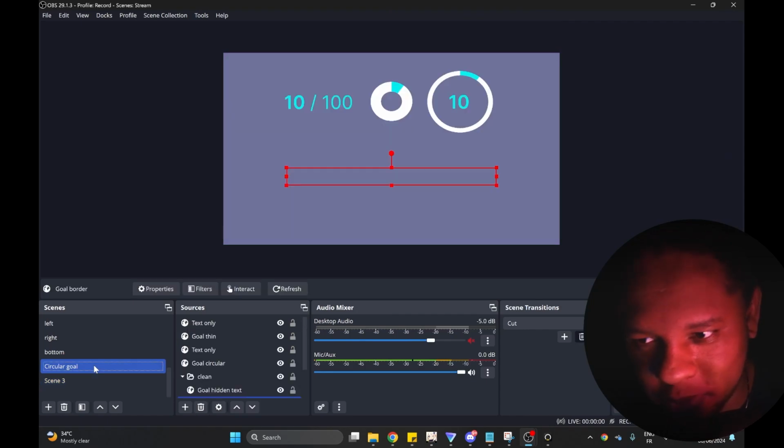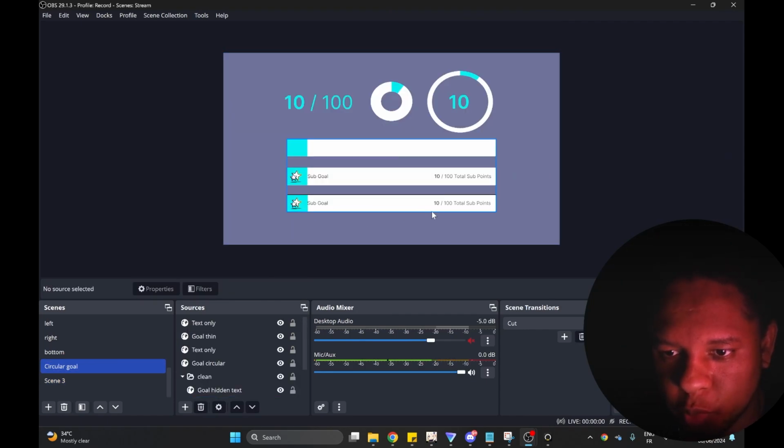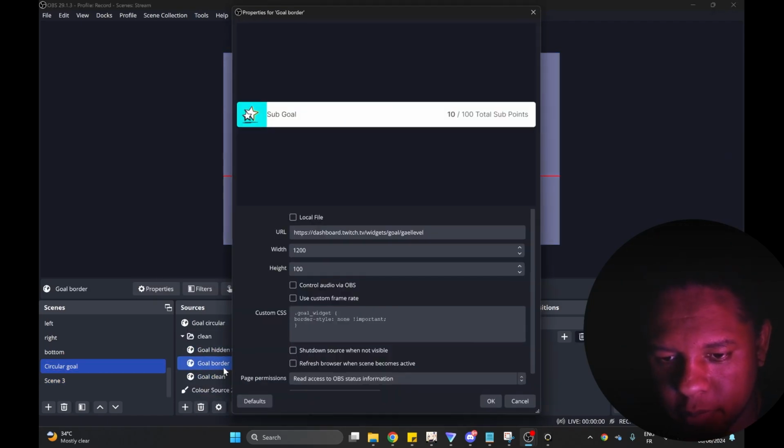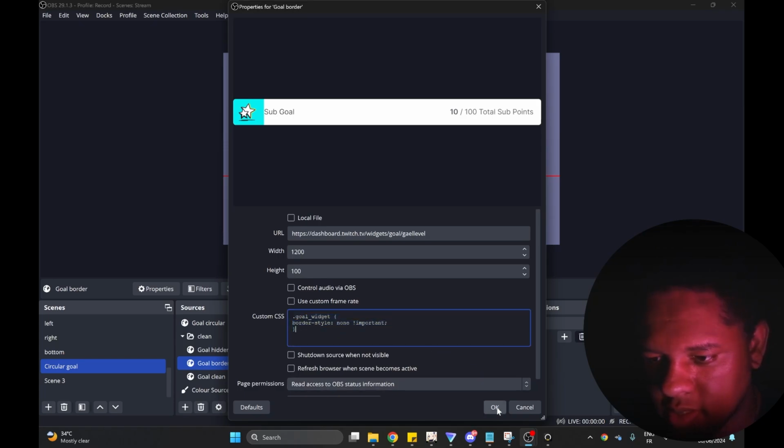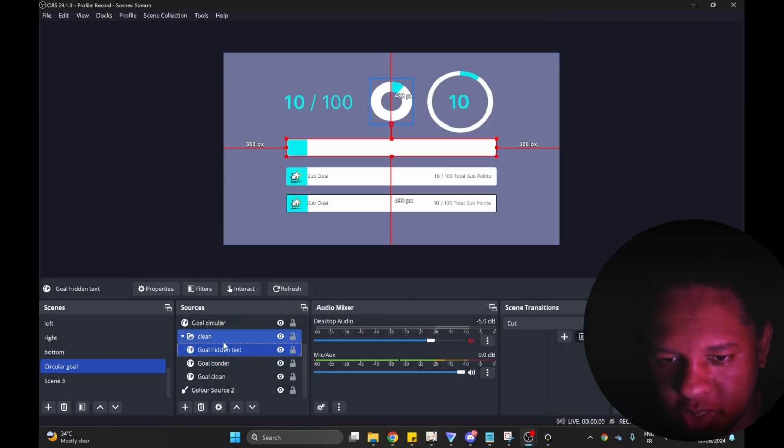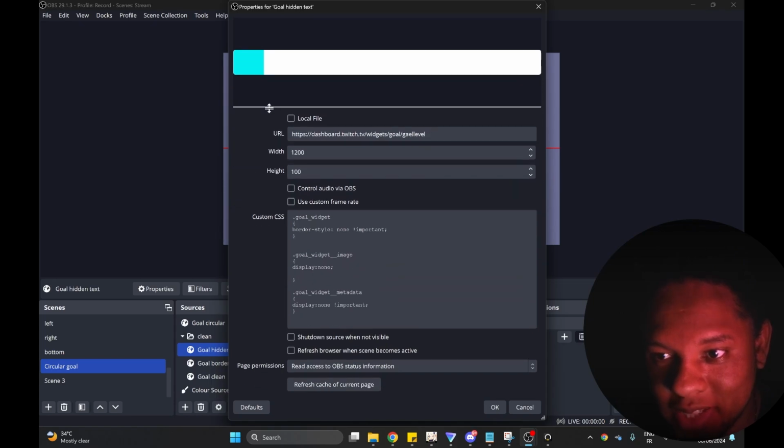Now I can just show you results. So at the bottom here, we have the normal Twitch one. In the middle, there's the one without border. So goal border, and you see our CSS code here. Then here, with every information hidden. Let me bring that up. This one has more lines.